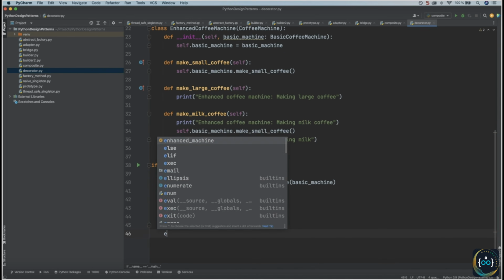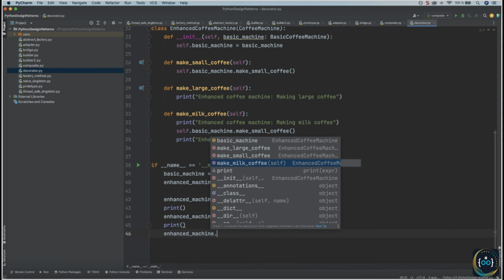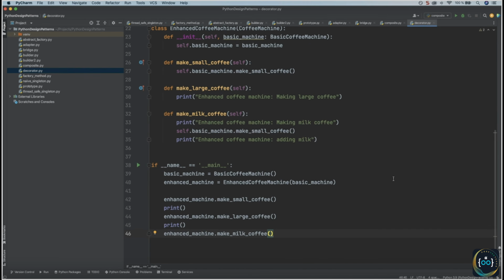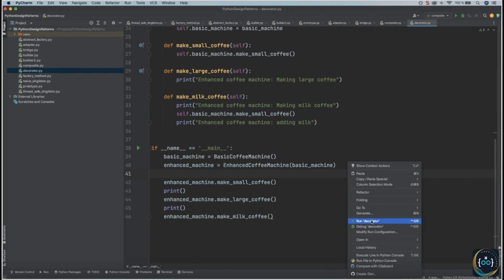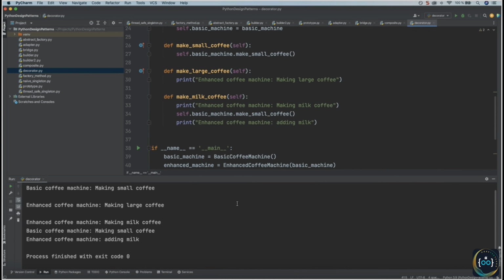Okay, and then enhanced machine dot make milk coffee. Okay, so that should call all the functionality that we have defined. So let me just run the decorator now.